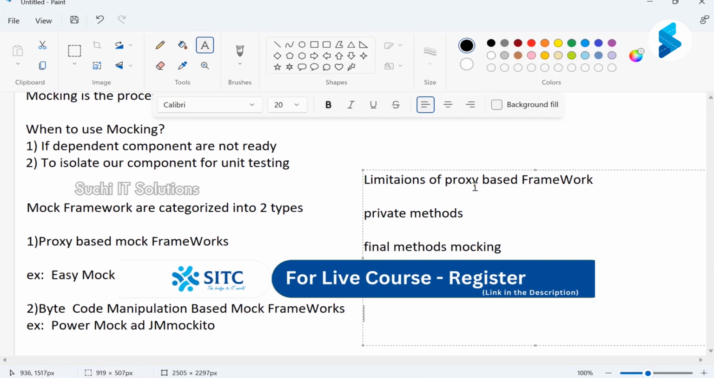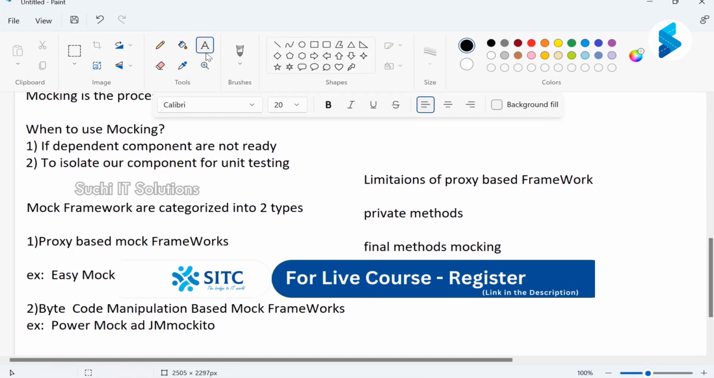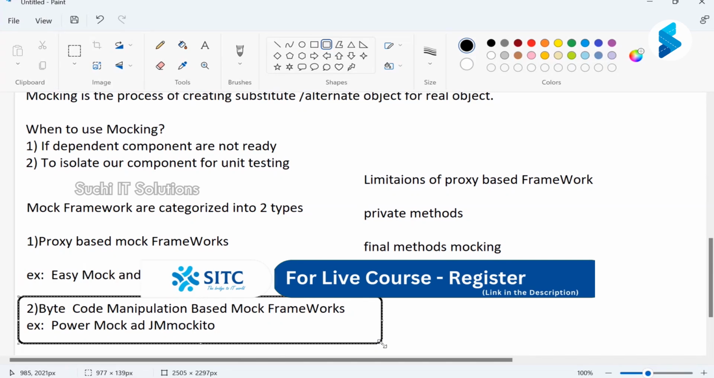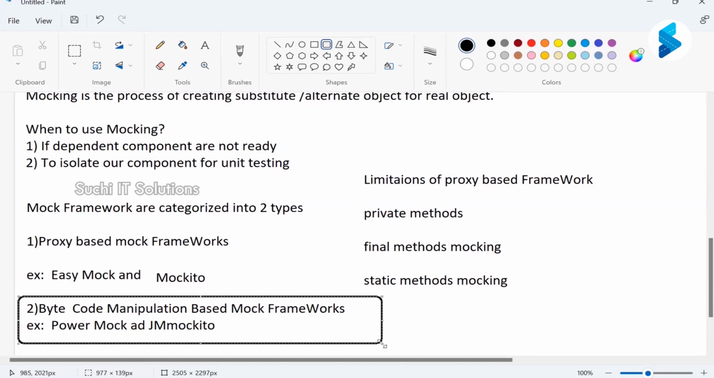So these are the limitations in proxy-based mock frameworks. If you want to avoid the limitations you face with proxy-based mock frameworks, generally we can use PowerMock. You can try to use it in application development. With bytecode manipulation, you can mock private methods, final methods and static methods, if really required. But I think you understand, guys, what is mocking and what the different types of mocking are. I hope it is clear.